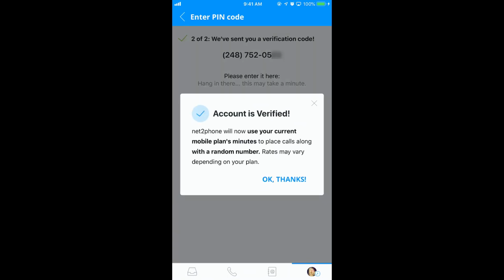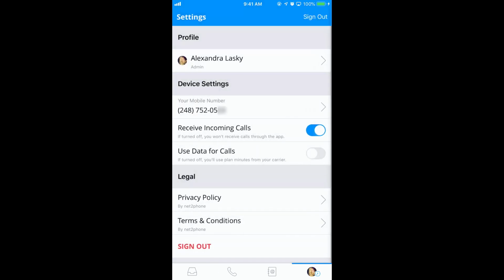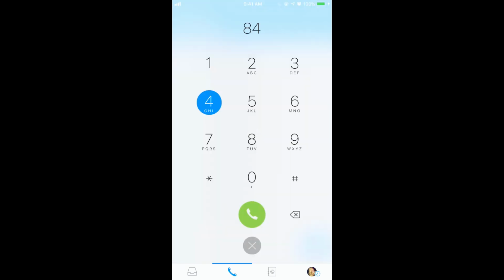And then your account has been verified. So Net2phone is letting you know that you're now using your plan's minutes rather than data to make calls. Simply click OK, thanks to get back to the settings section. Now this data toggle has been turned off, indicating that your calls are being made through minutes rather than data. Let's go ahead and place a test call by using minutes so you can see how the outbound calling is going to look.